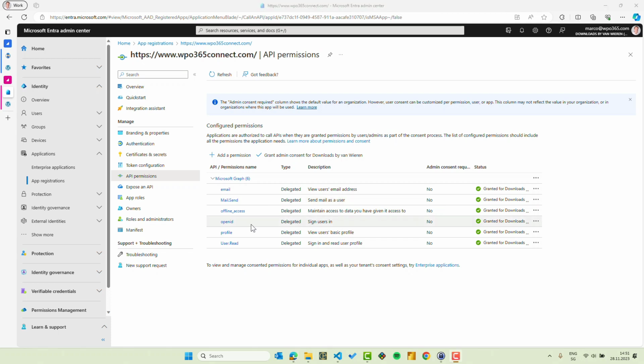For this video, I will do exactly that. I will reuse the application that I already registered when I configured OpenID Connect based single sign-on. So therefore you see a number of delegated permissions that you wouldn't see when you registered a new application. If you registered a new application, the only delegated permission that you would see is user.read, and you can leave that, you don't need to remove that.